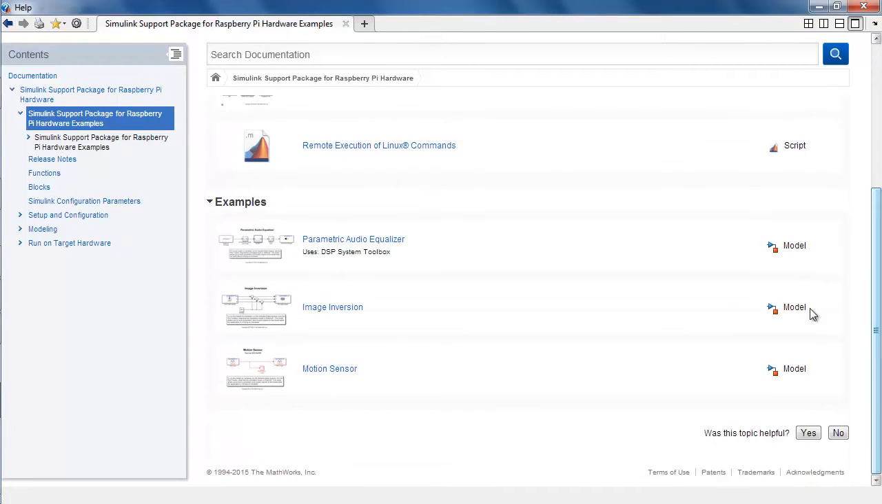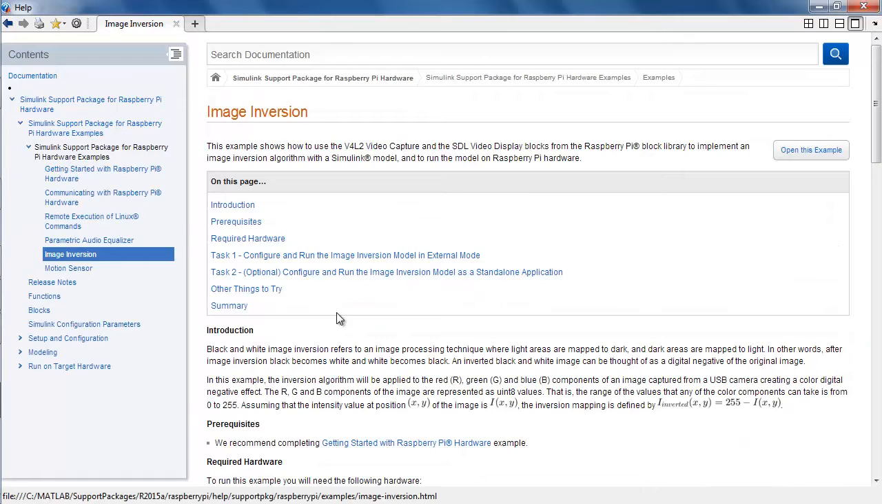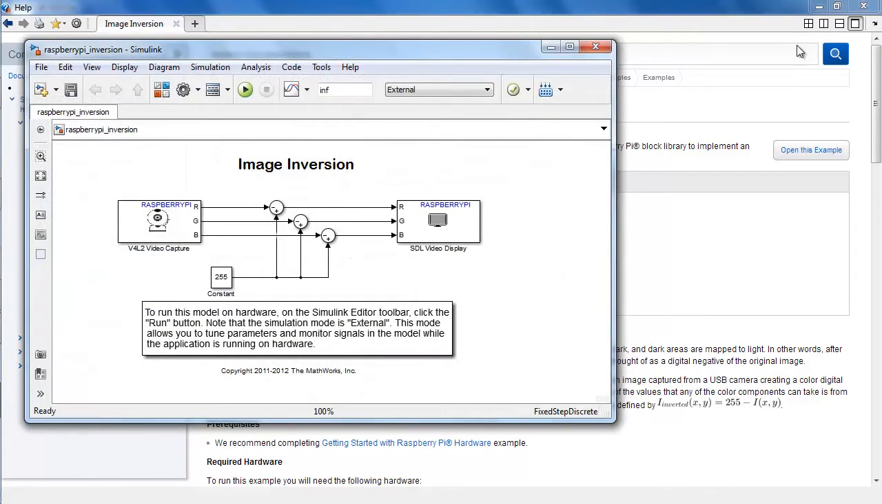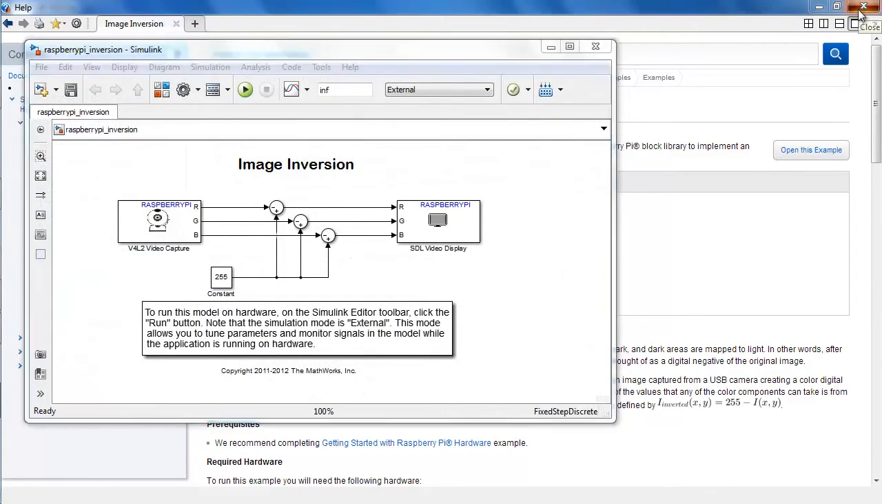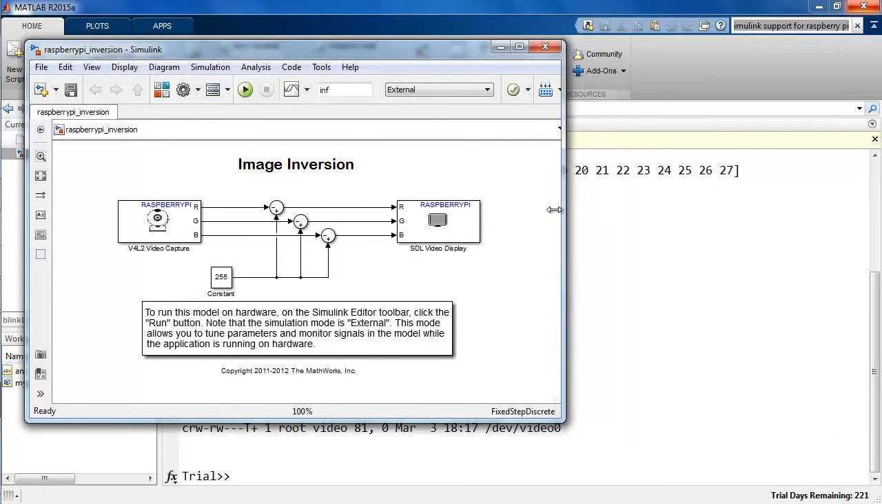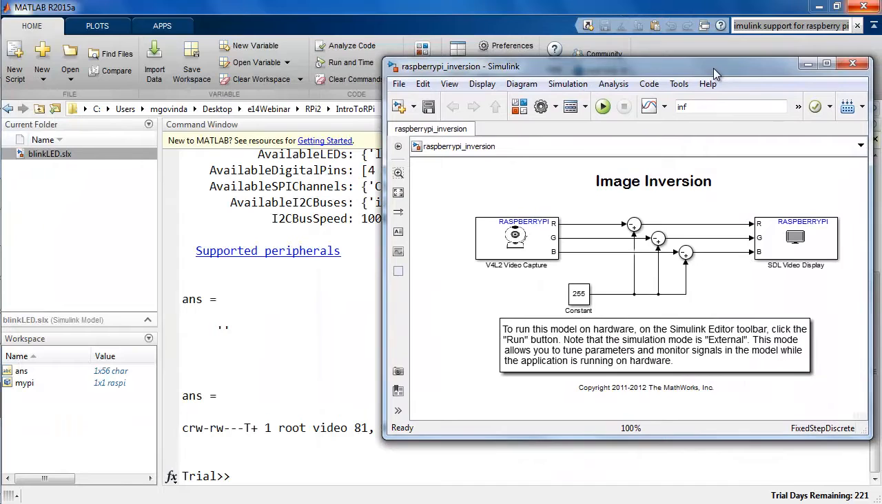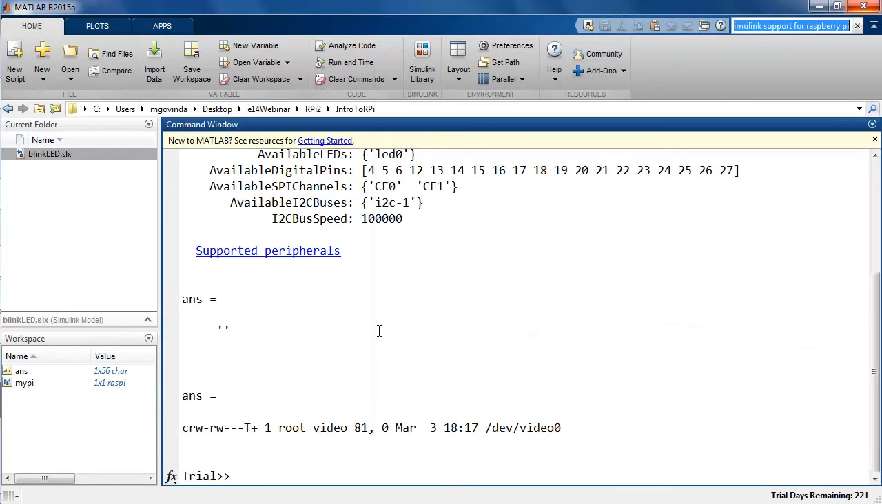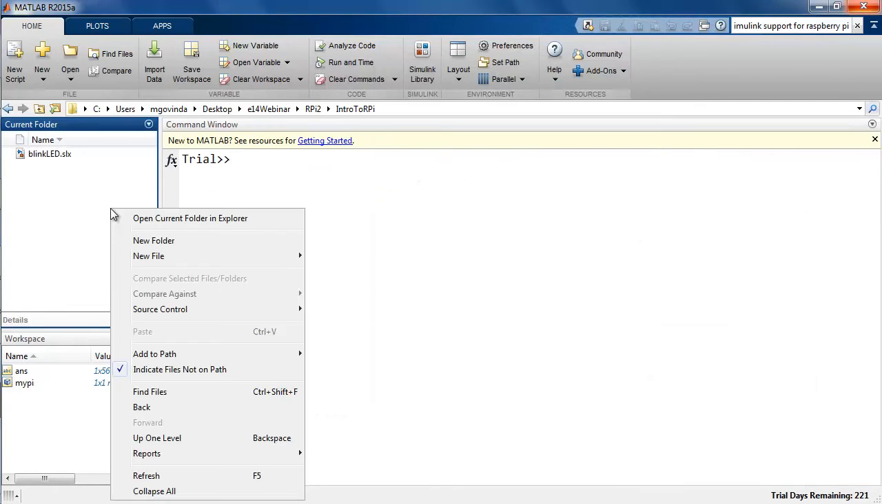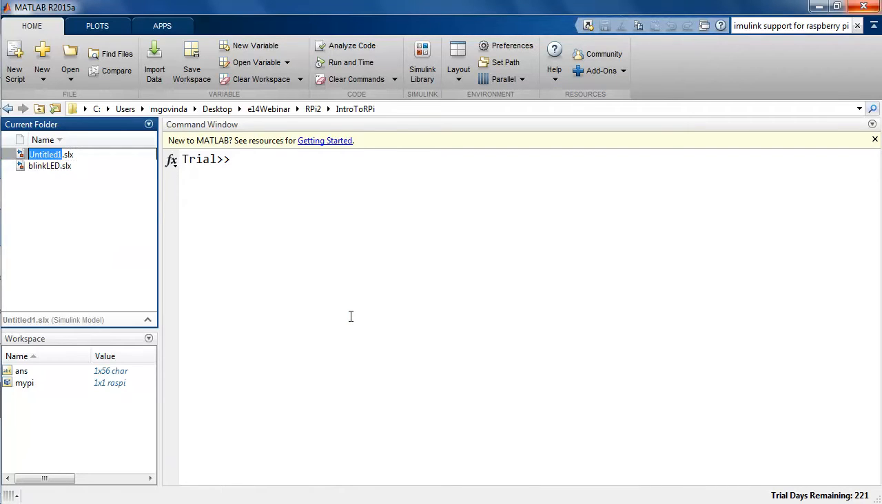We have an example that is shipped with the support package to invert images. In most of the documentation pages that describe a shipped example model, there will be a hyperlink provided to open the example. This model is also pre-configured to be used with a Raspberry Pi board, like the blinking LED example that I had created. To show how to configure your own Simulink model, I'm going to create a new model.